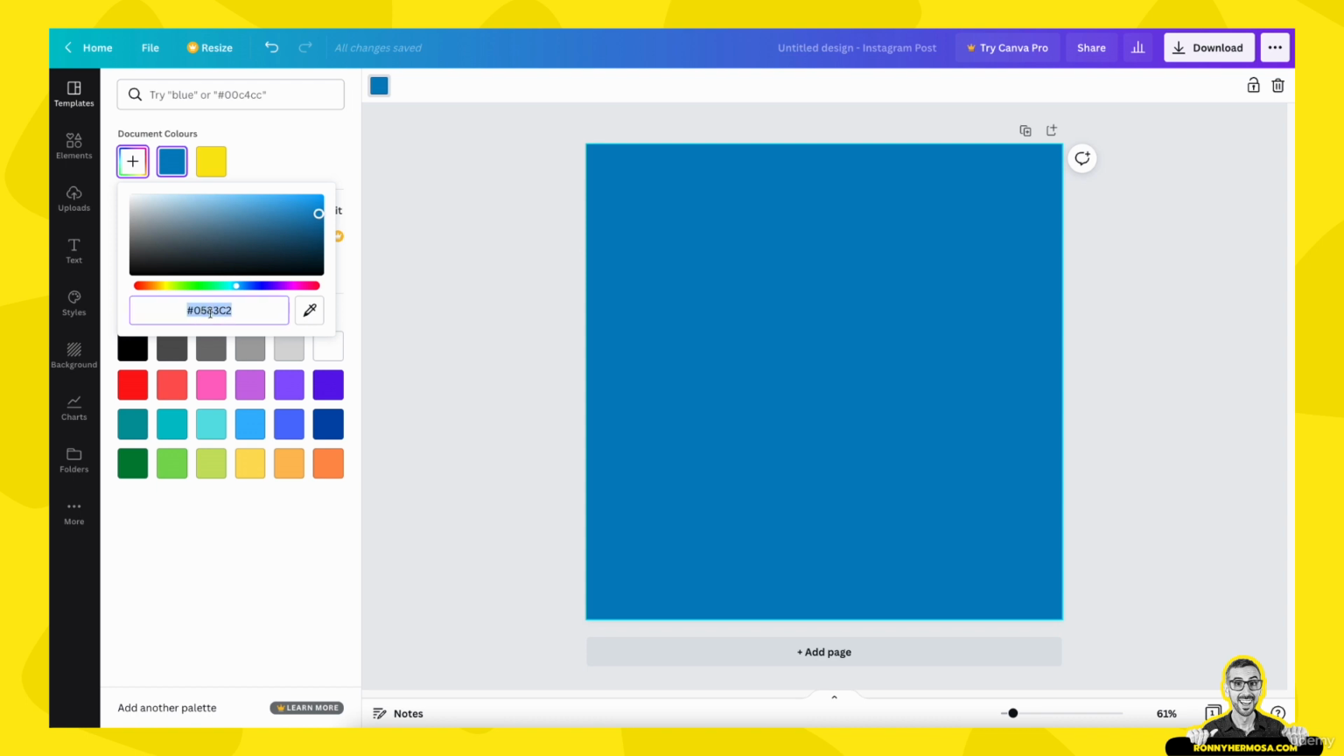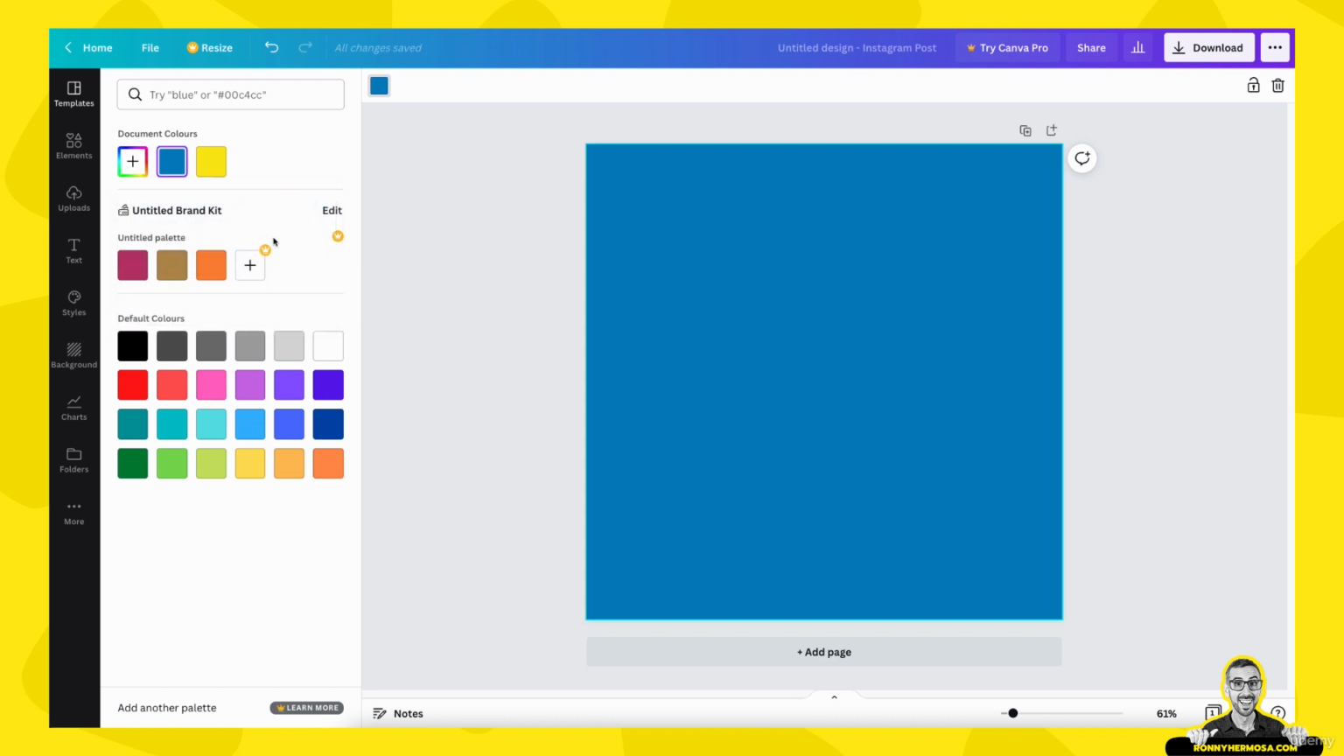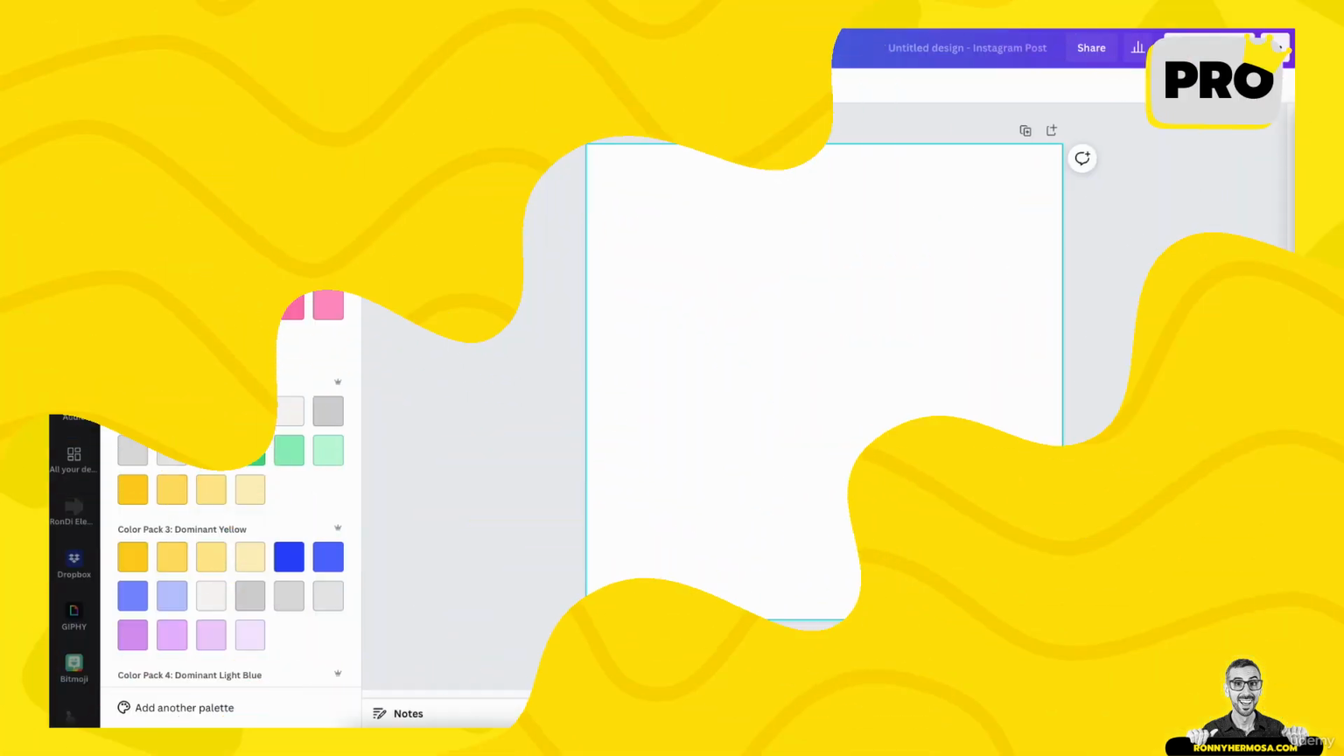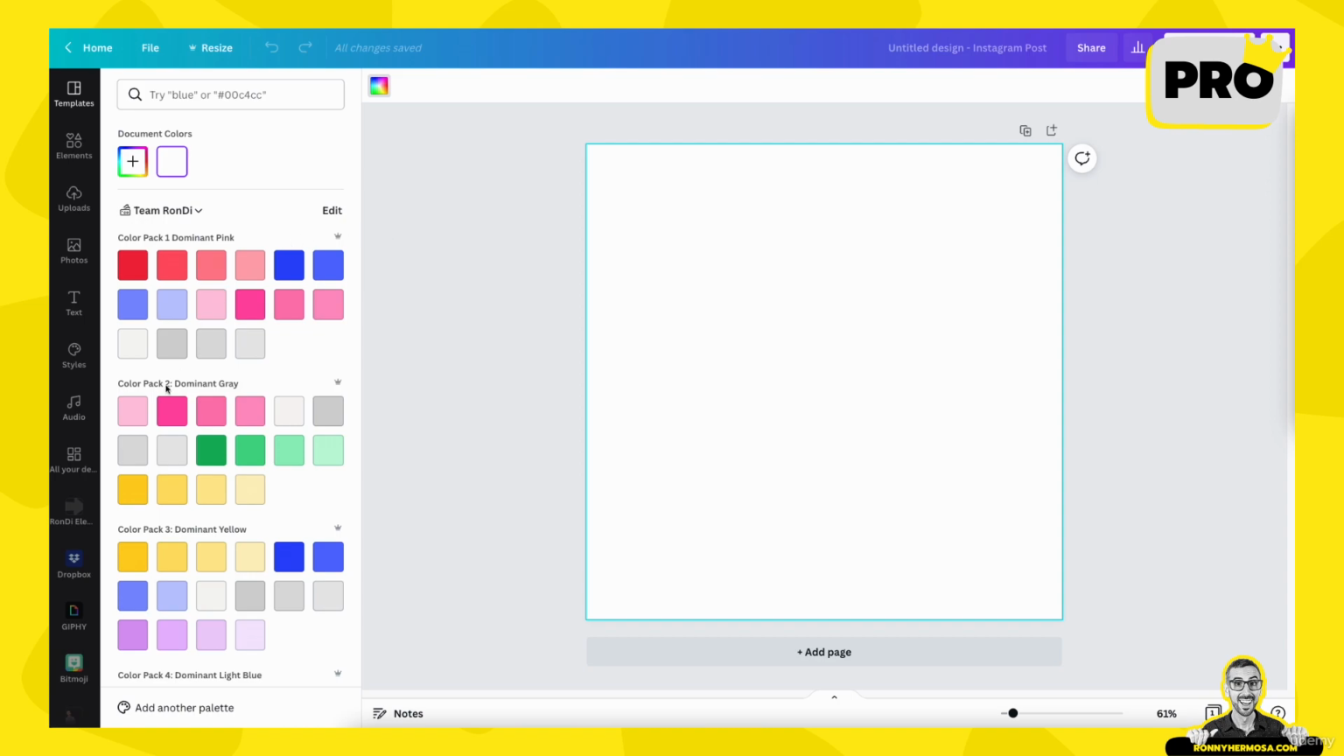Now, if we continue exploring this menu, we will see a section here with your brand kit colors. Right now, because I haven't set up any brand kit yet, it says Untitled Brand Kit. Also, because I'm using my free account, I can only have 3 colors in this brand kit. Let me switch to my Pro account very quickly to show you how this section looks when you actually have done the work of setting up brand kits. There, see how many colors are now showing here? It's like upgrading from taking the bus to driving a Lamborghini.